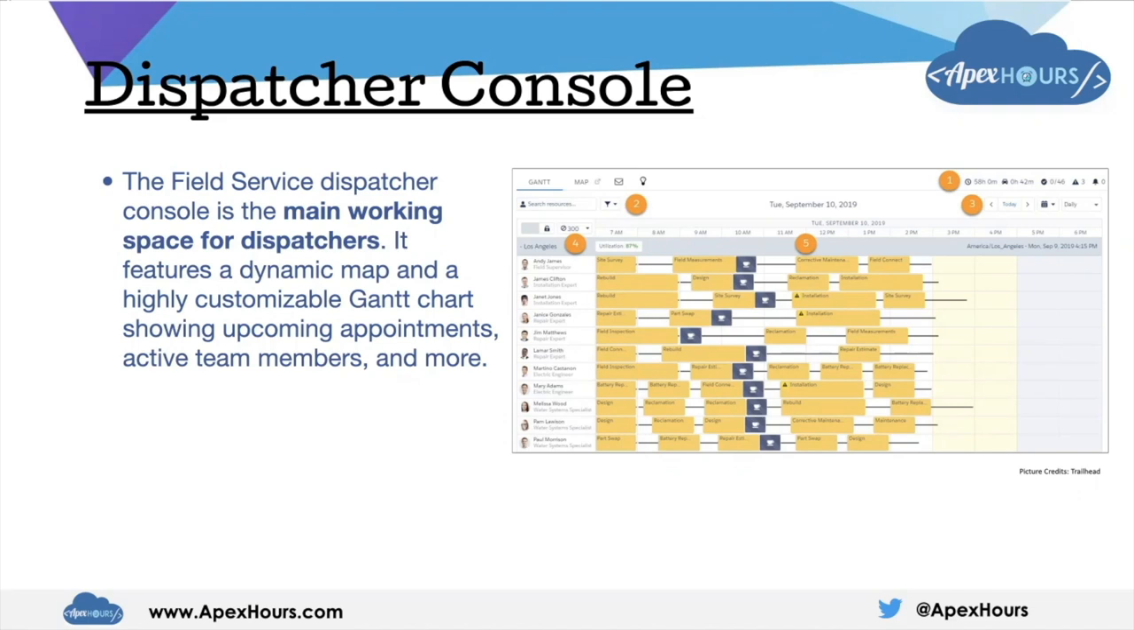Now you can do a lot of things with Dispatcher Console. You can just customize the Dispatcher Console and make the Dispatcher Console work for you. You can adjust the time frame and contents of the appointment list and Gantt, customize each section's layout, create custom actions for dispatchers, and create custom appointment list filters.